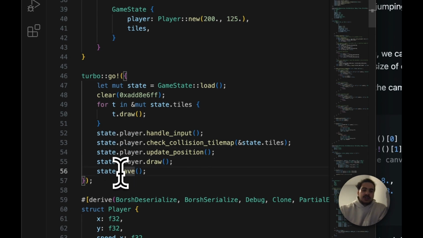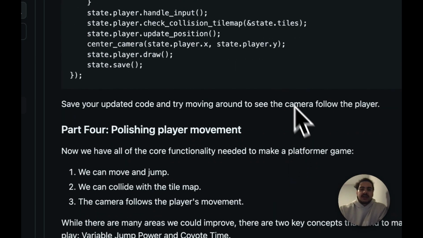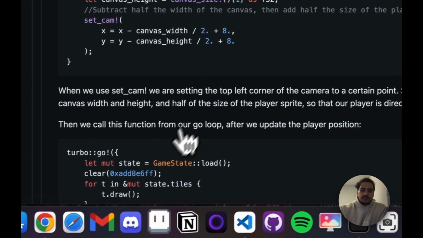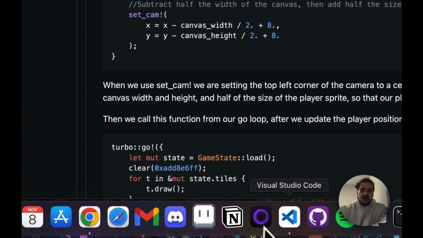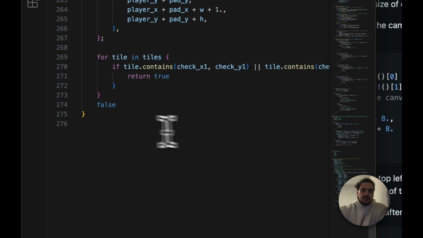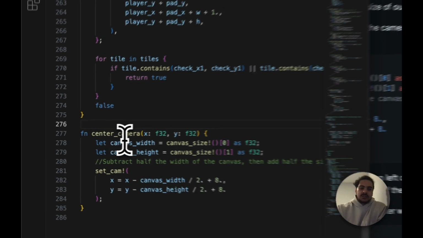So here's player draw and state save. We added in update position, check collision Tilemap, and handle input. There's one more that we are going to add in, and it's the camera one. So we are going to go all the way down to the very bottom of the librs file, and we're going to add in the function center camera.